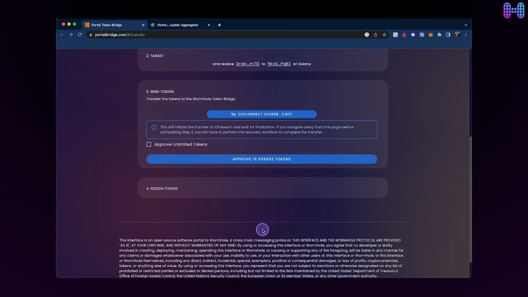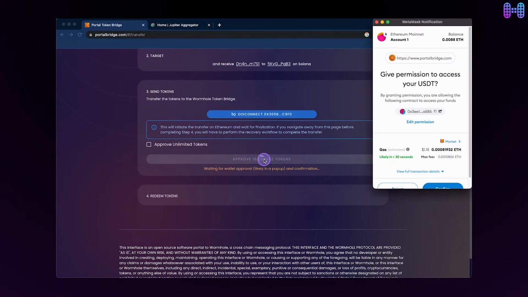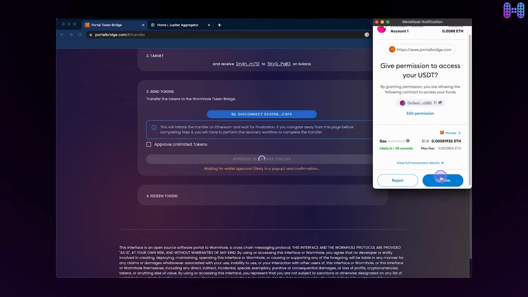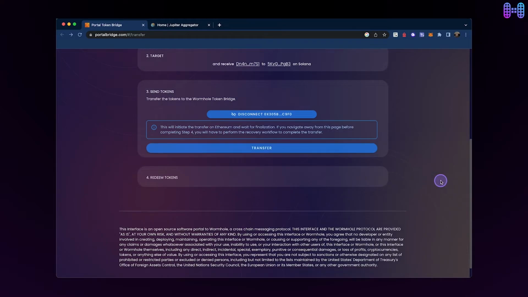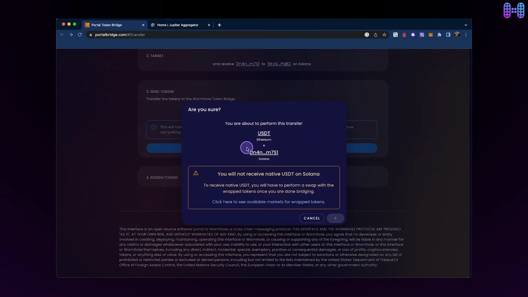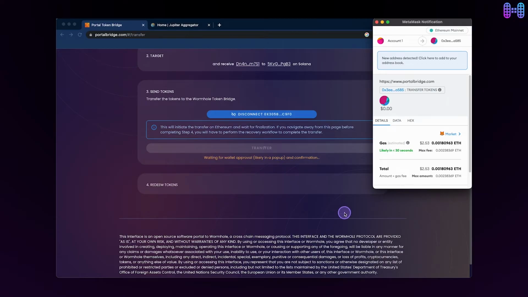To initiate the transfer, click on the Approve button to allow Wormhole to access your USDT on Ethereum. Confirm the transaction in your MetaMask wallet and then click on the Transfer button. Once again, you'll need to approve the transaction.